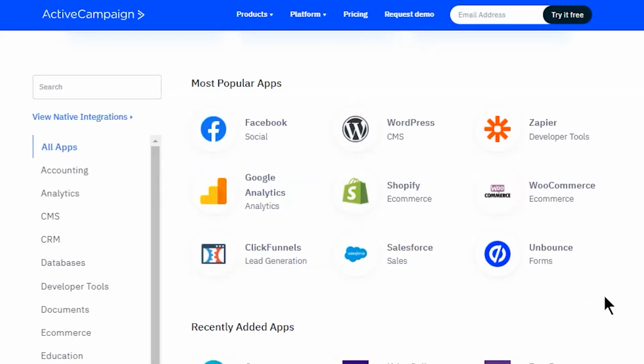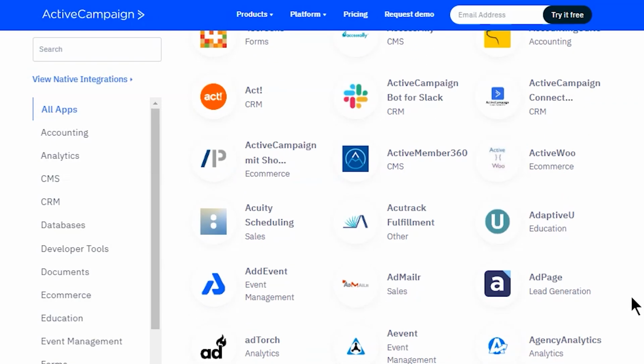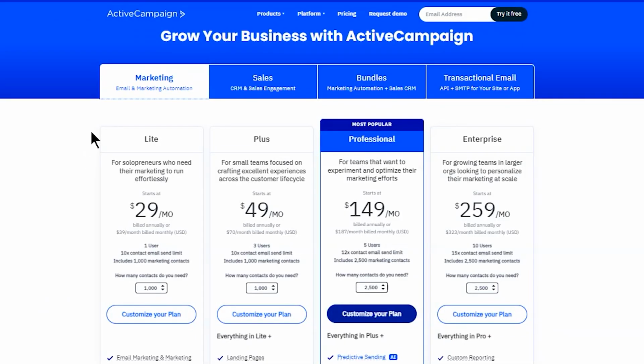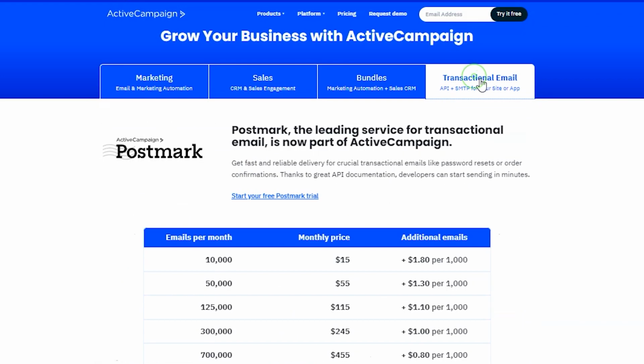ActiveCampaign integrates with a wide range of third-party apps, such as Shopify, WordPress, and Salesforce. It also allows you to connect your marketing and sales tools in one place. ActiveCampaign also provides a free plan and has different pricing plans, such as for marketing, sales, bundles, and transactional email.